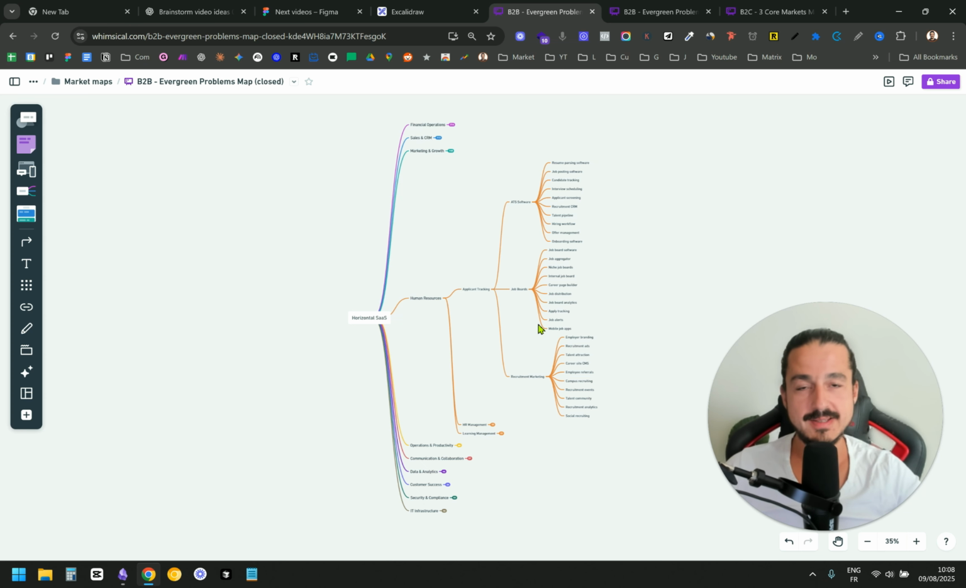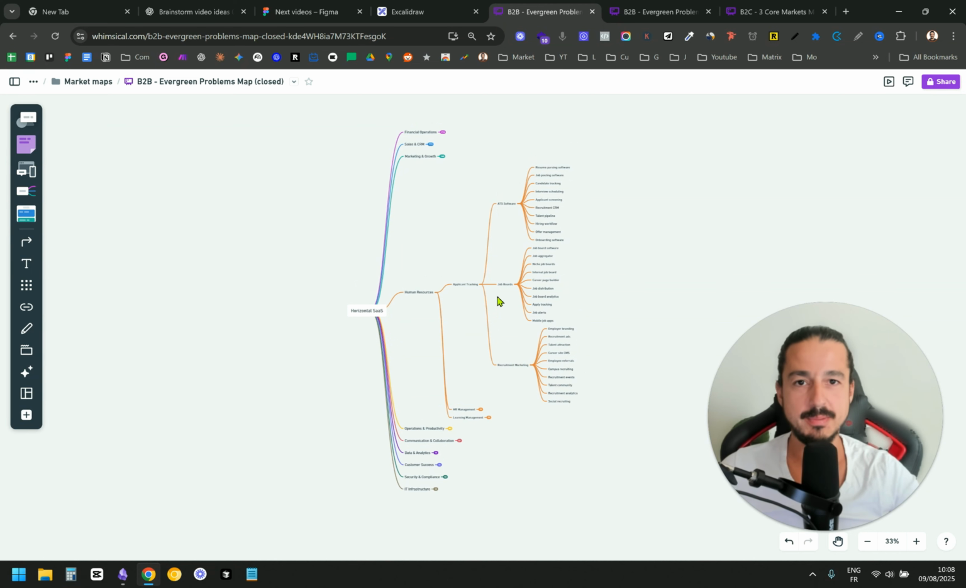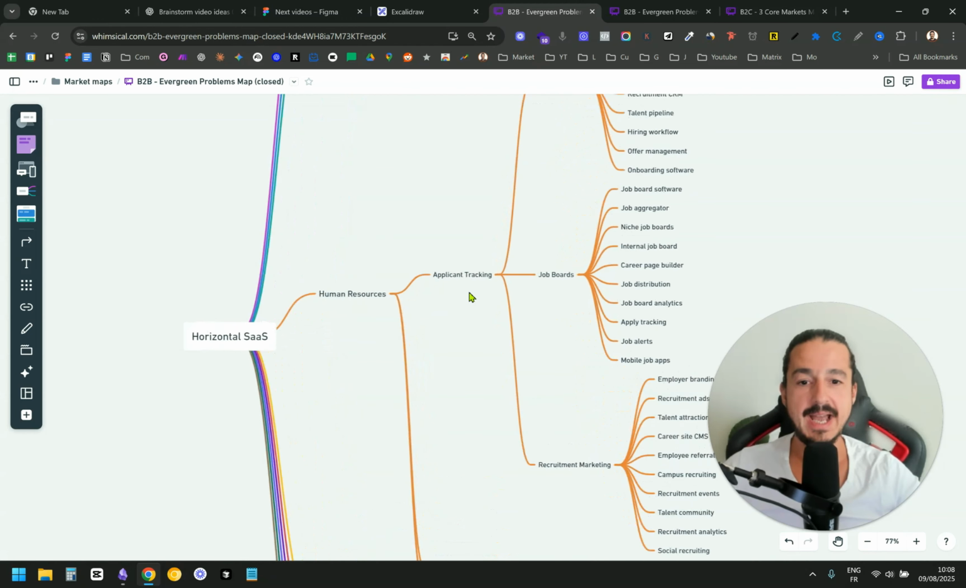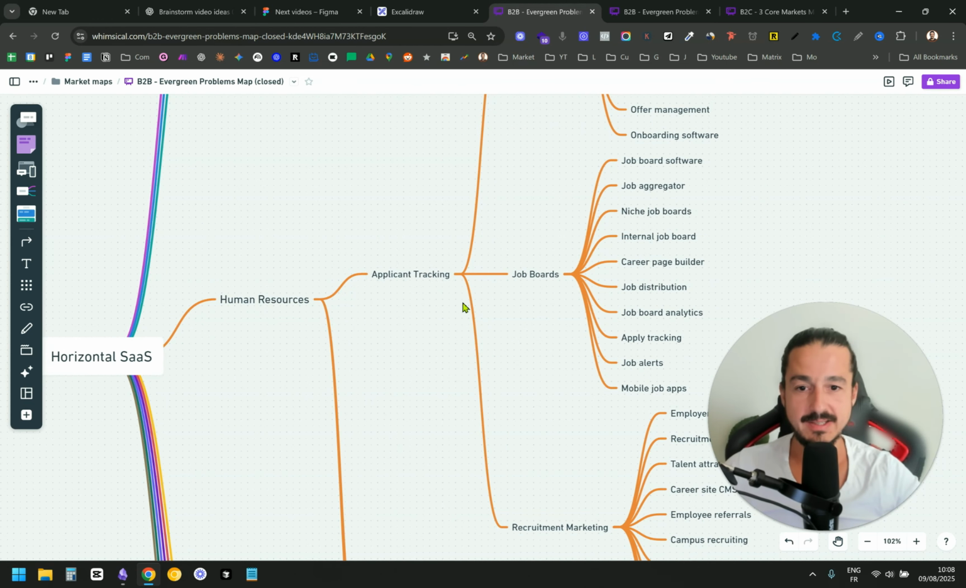And this framework started simply by looking at the Evergreen Problem Map. This is a mind map that contains every problem that most companies have. And I found these 8 ideas simply by looking into one single problem. And I could probably find more.